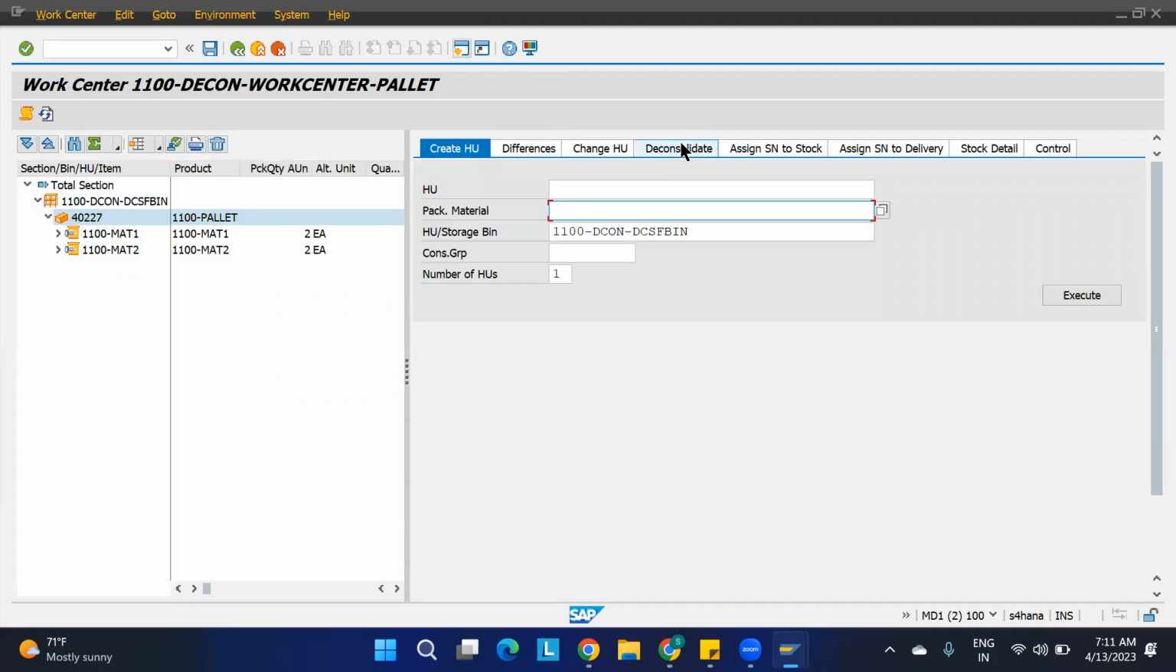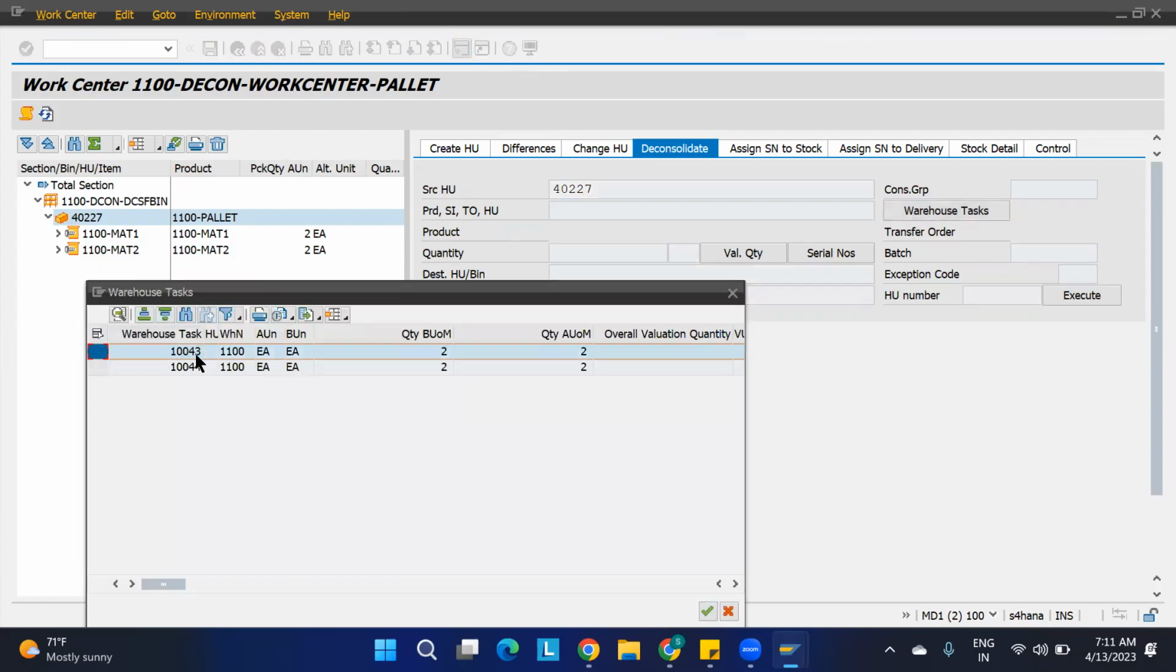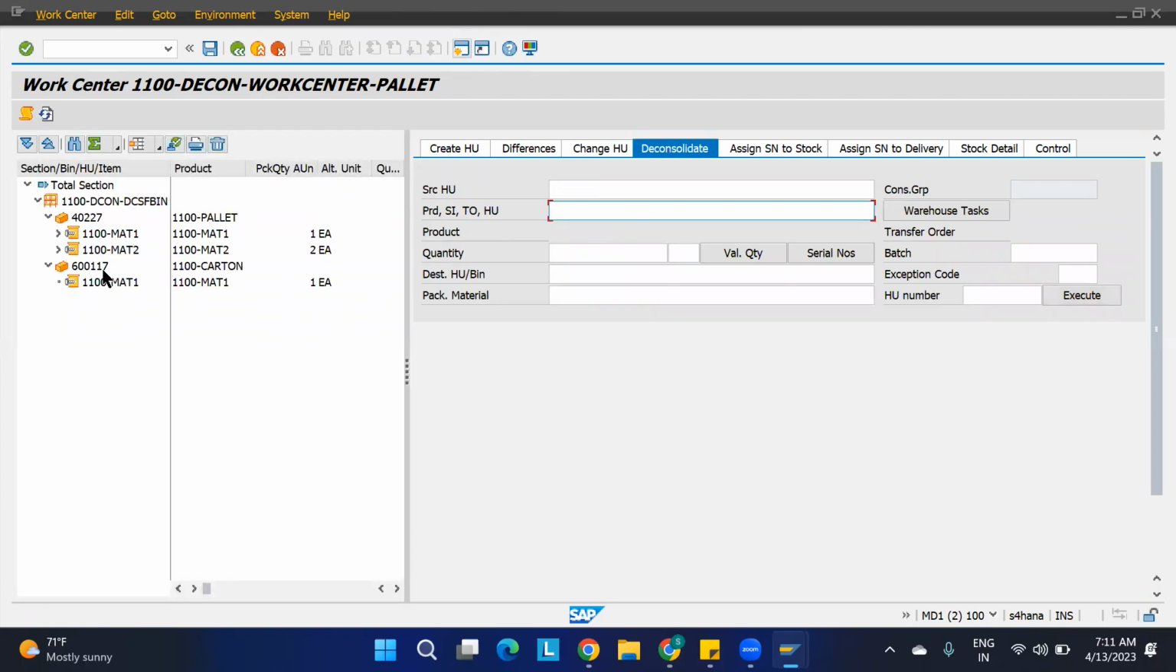Yes, definitely. So just go to the deconsolidation. This is the HU 40227. This is the source one. And I'll go to the warehouse task here. Select the one warehouse task, 10043. It is having two different materials. I am going to change the quantity to 1. That's it. For packaging material, I am going to use the carton. Just execute. Only one material will be placed into this particular carton box. Understood? Yes. So usually based on material level also we can do the selection, we can create the HUs.